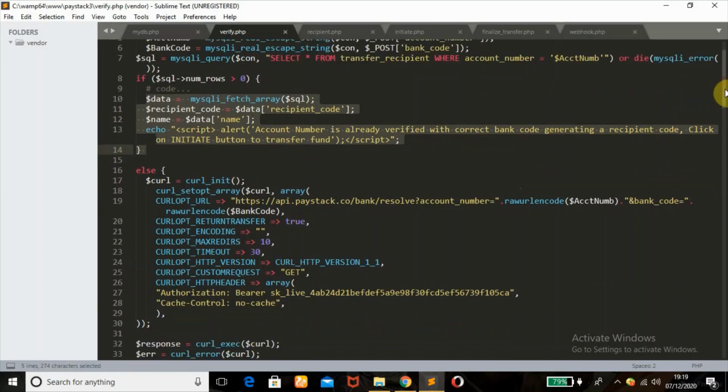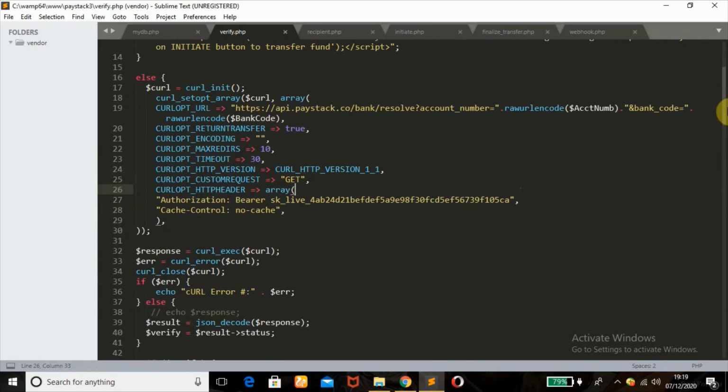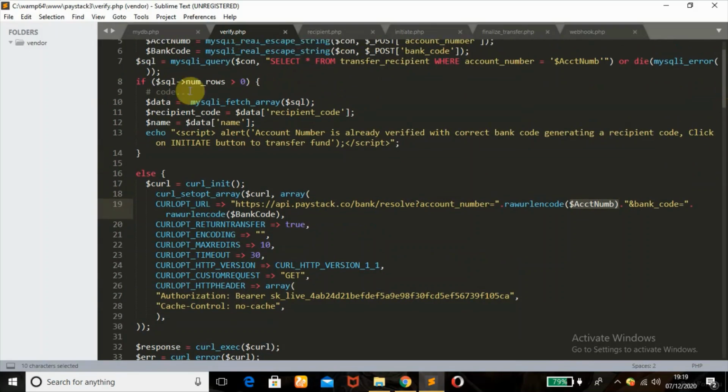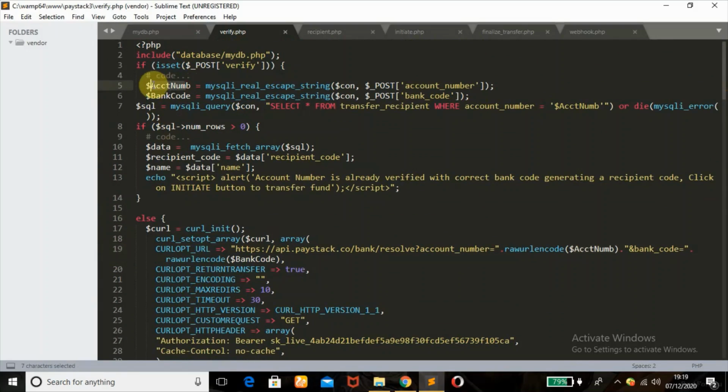Else, this is the cURL script which we got from Paystack, as I showed you earlier. What I did in the API here is to pass the account number variable, which I did using the rawurlencode function. I passed this account number variable which we got from the form, and as well as the bank code. That is it.